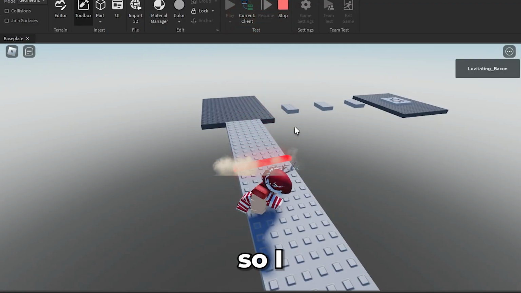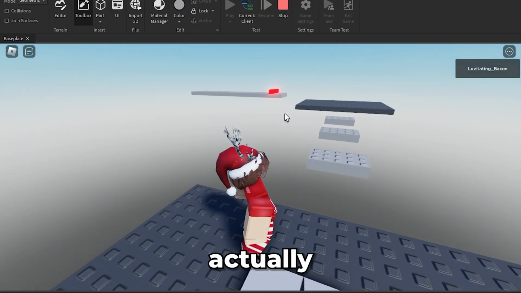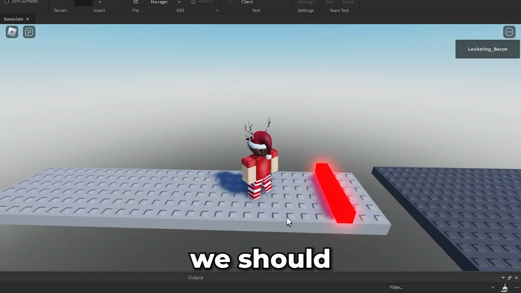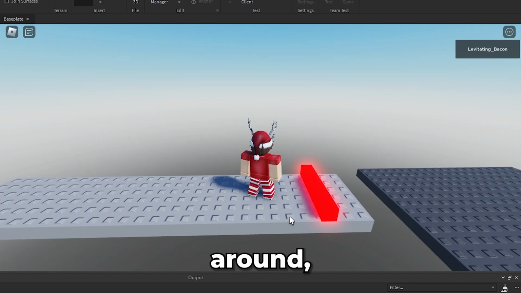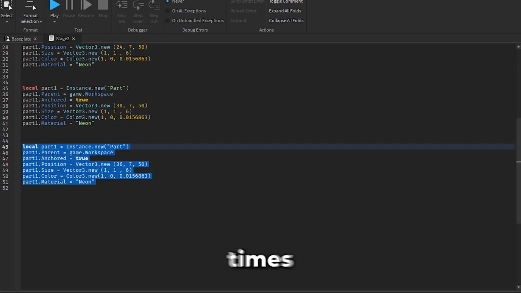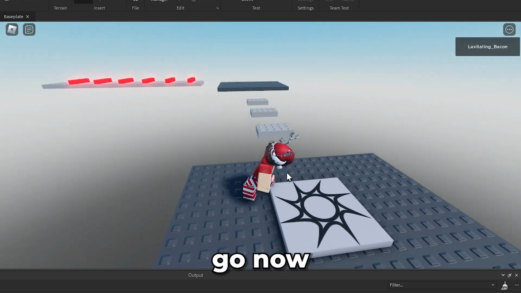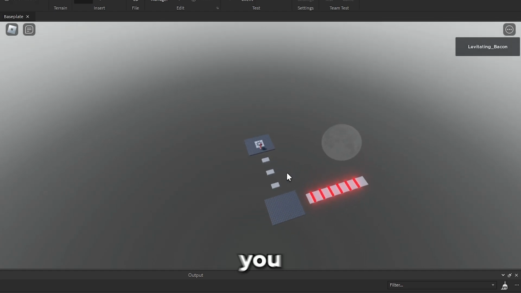I don't know why. Next, I needed to add the kill bricks, so I adjusted the size and colored them bright red. Yo, it's actually neon! Now I think we should space out the next ones by around, let's say 6 studs. So I copied the script a bunch of times and made each part 6 studs further away. Let's go, now I need to make the kill parts actually kill you.